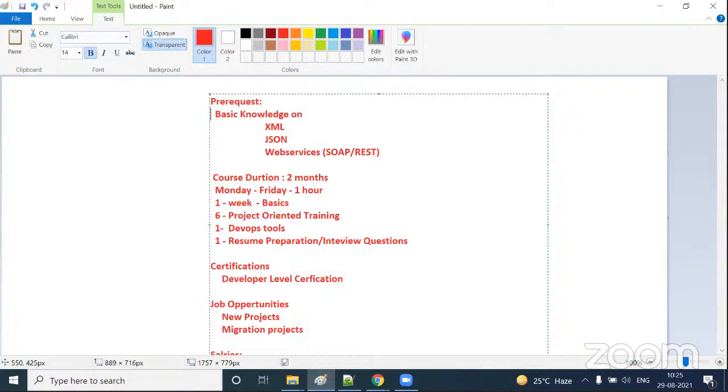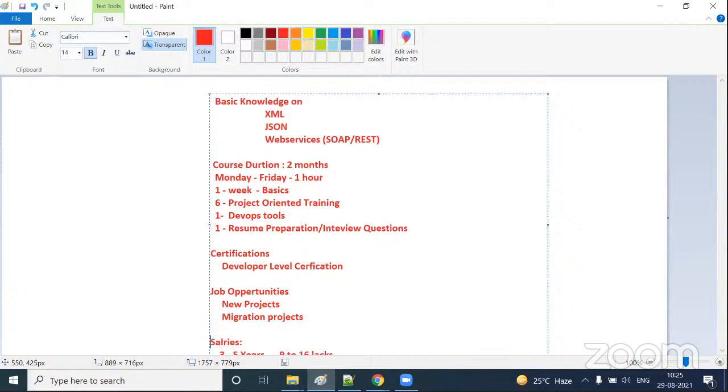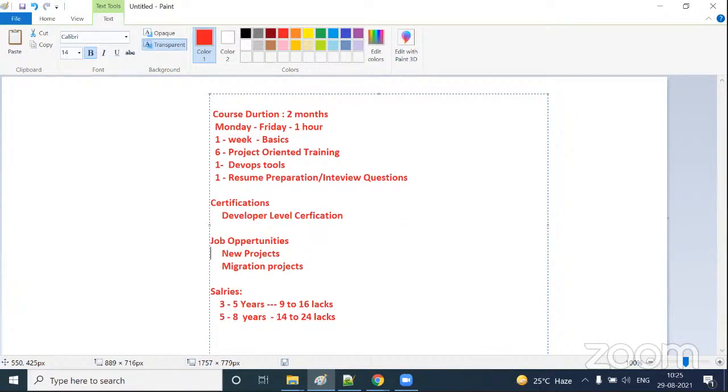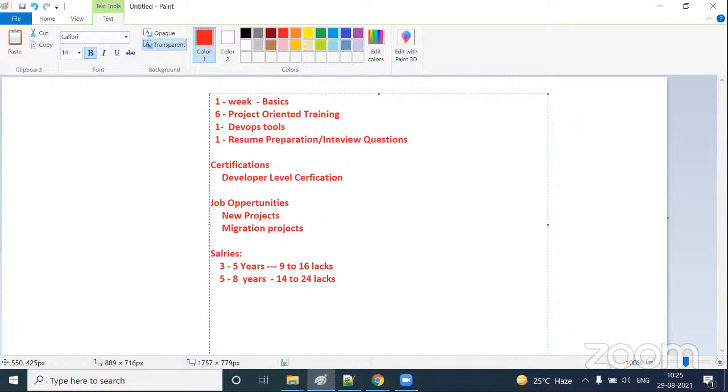So this is the prerequisite, the course duration, and what we are going to cover. After this course, you have to go for the certification, and we will help you with the developer level certification. Coming to job opportunities, a lot of projects and openings are there on the Mule side, and these are the average salaries.